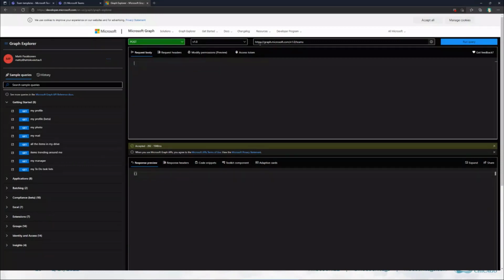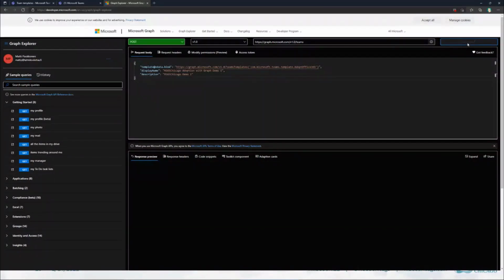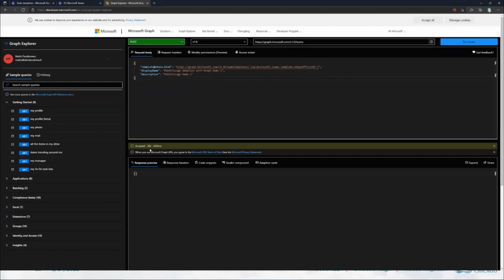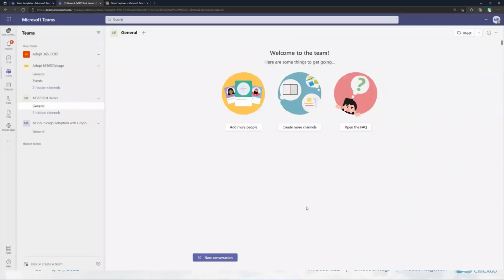And I'm posting my call to the Teams endpoint, adding my body here and just running the query, and hoping everything works. Okay, it just took a couple of seconds, and now it's in the provisioning queue. I will go to Teams. And as you can see, the adoption with Graph Demo 1 is now in provisioning. There is only a general channel, but magic will happen a little bit later. And when we come back to my first demo where I created the team from my template, as you can see, there are planning, slides, and speakers channels available here.